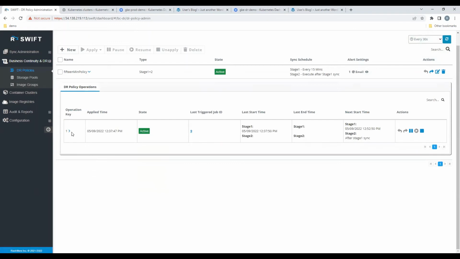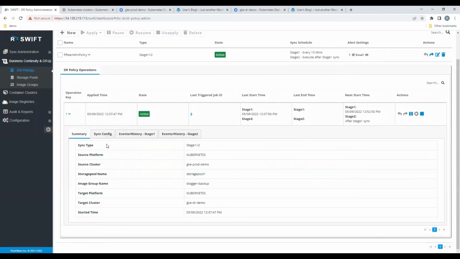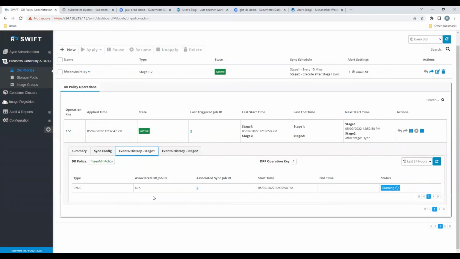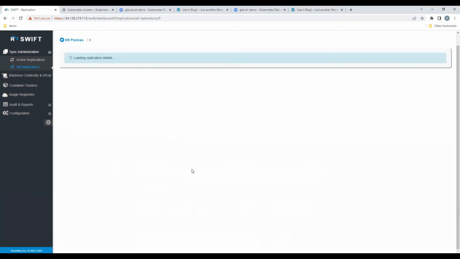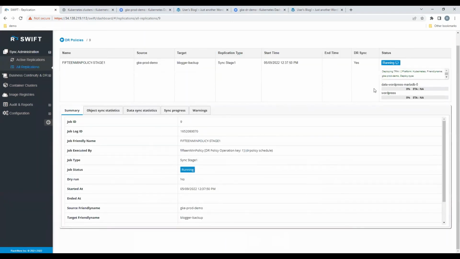Here we can see that for each operation you will get this information: summary, then events created, like stage 1 is now started. We have selected start immediately, so stage 1 is now started. And you can get the associated sync job ID here. If you click on it, you will get all the details here.